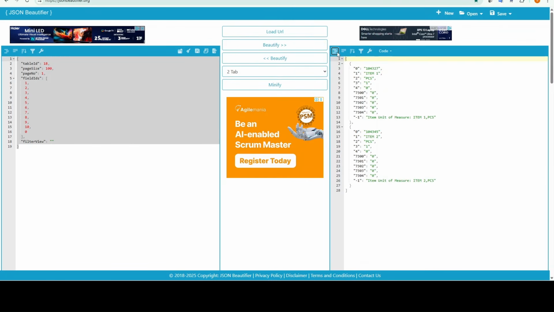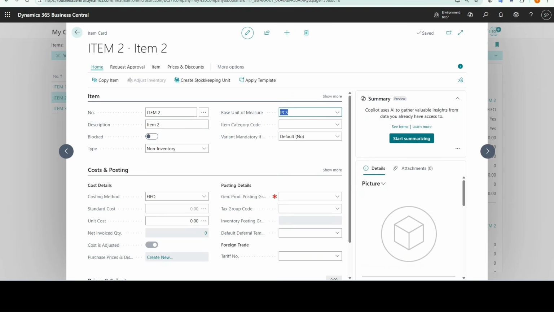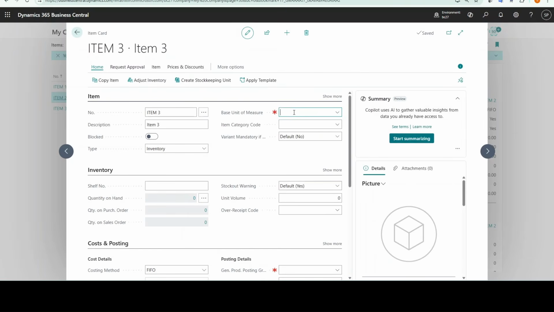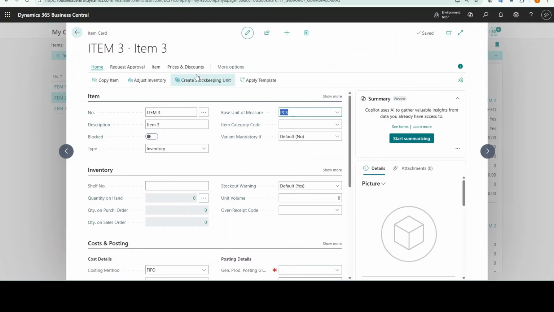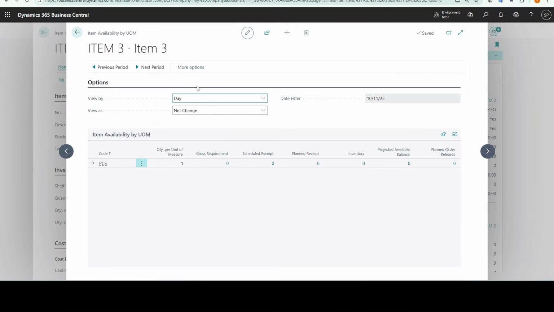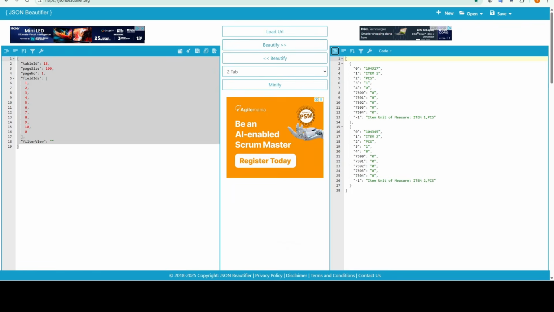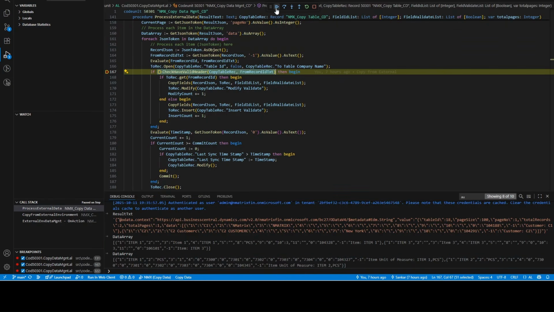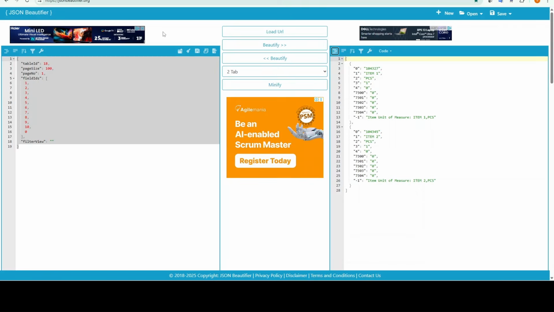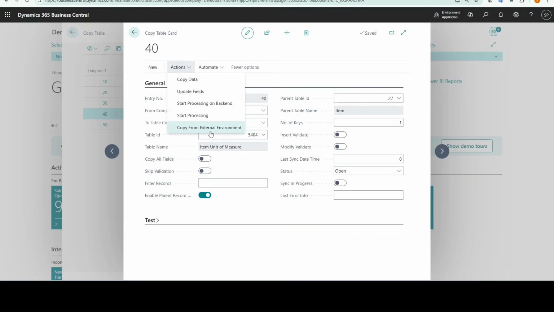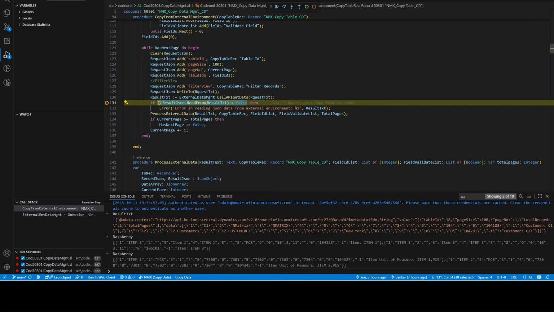Item 1, item 2, okay, so this is not yet created. Item 3, unit of measure is not created. Okay, I have not put it in here, so let me check it out. Okay, so I go to unit of measure, then okay, yeah, right. So let's try again. This one I will execute first. Okay, so now I will do it again: copy from external environment.